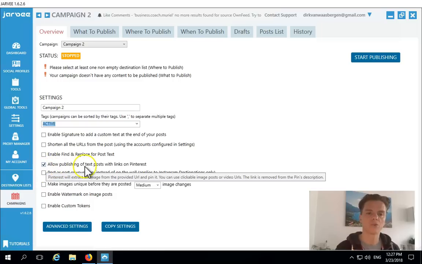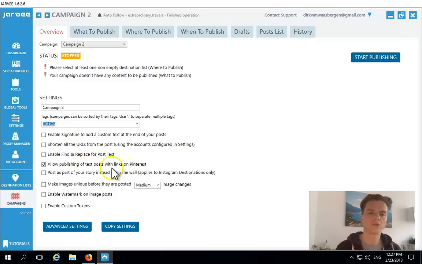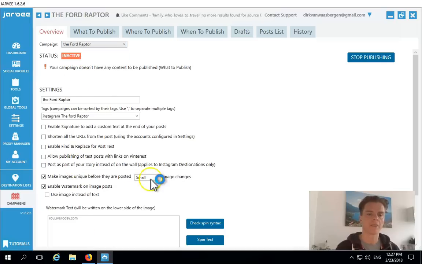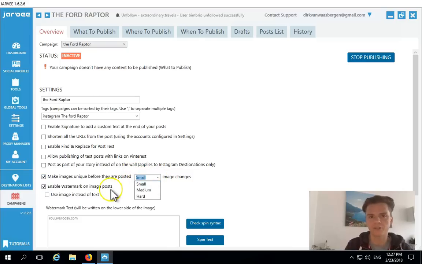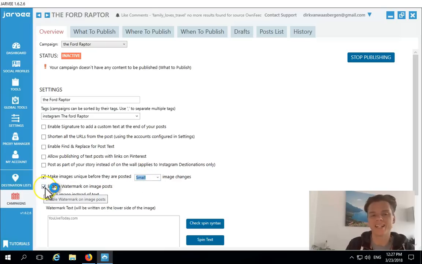Allow publishing text posts on Pinterest. No. I want to make sure. Let's go to the Ford Raptor. Yeah. So what you want to do, you give it a tag, Ford Raptor, and you want to make the image unique before it is posted. So again, small or medium, that's, you know, that Jarvee changes the image a bit so that they are unique. And this is what I did.